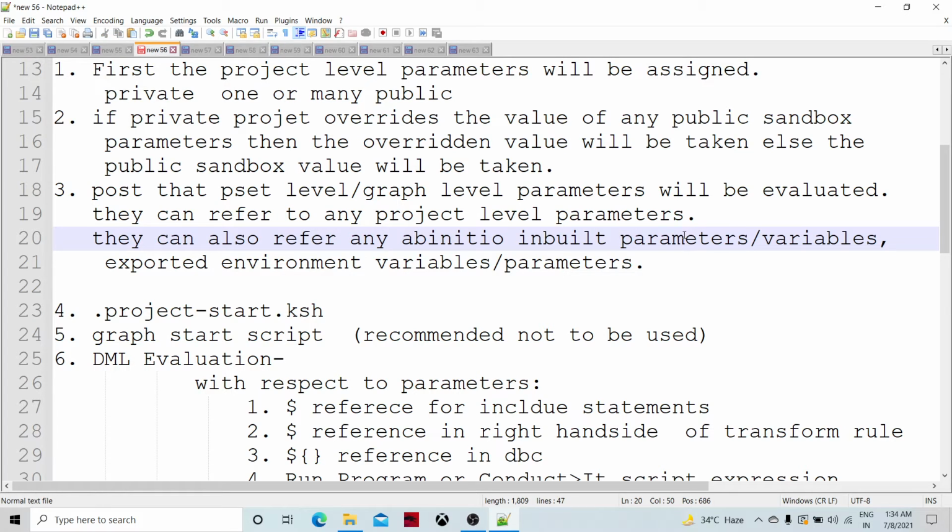Like AB max score, AI MFS depth, these inbuilt Ab initio parameters, and also variables like ABDML, DFS, these things can be referenced from the graph level or pset level parameter, or any exported parameters within the environment. If the current Ab initio environment has those exported environment variables, then those variables can be referenced here in the graph level or pset level.